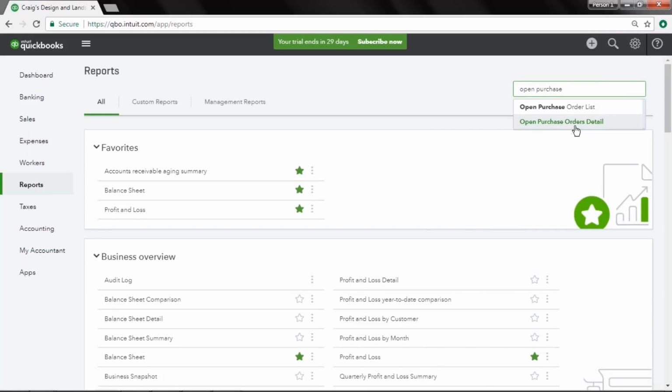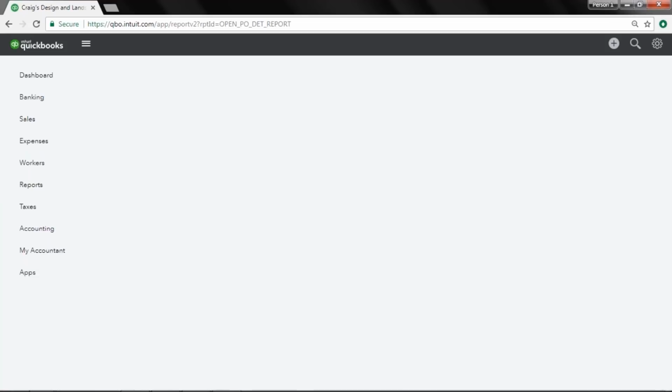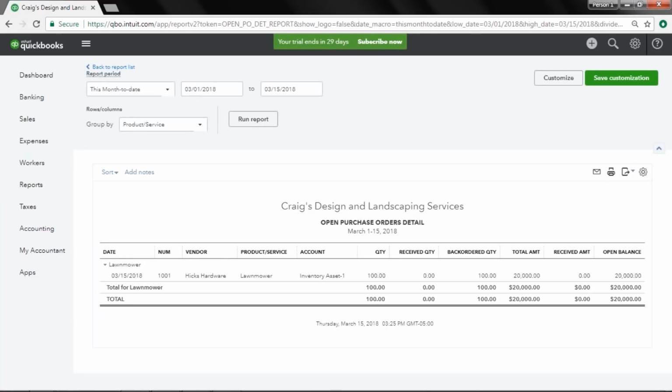which is right here. Now, whenever I click on that, it's the open purchase orders detail report. This is going to show me by product what is on a purchase order. And then it's going to show me the date, the number of the purchase order, who the purchase order was with. And then it also shows me the quantity on the purchase order, as well as how many I've received so far versus in back order. And then the total amount versus the received amount, and also the open balance. So we get tons of great information on this report. And this is generally the one that people run.